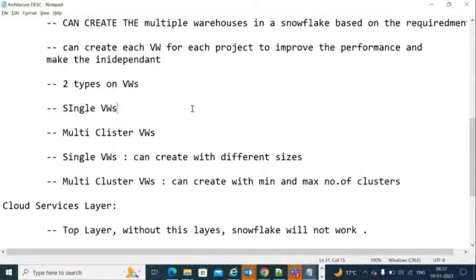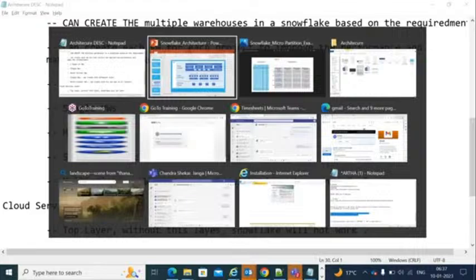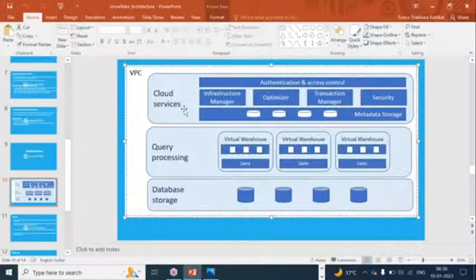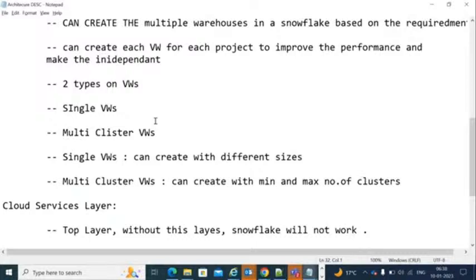So for now, we can say that this query processing layer is a virtual compute warehouse, which is the hardware resources for your Snowflake. Guys, any doubt here?